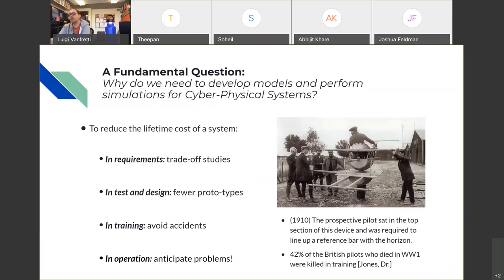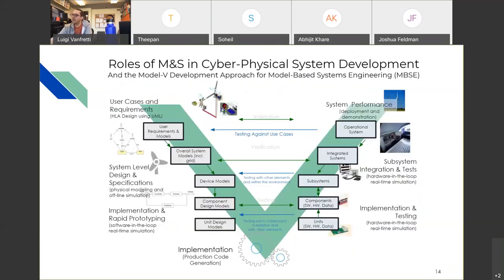So using a model of the system, you can try to do what-if scenarios to see what will happen in the future. And all of this is covered in what is called the Model V development approach for model-based systems engineering. There is a gazillion types of Model V pictures. I illustrated here basically developing a new control system for a wind turbine.